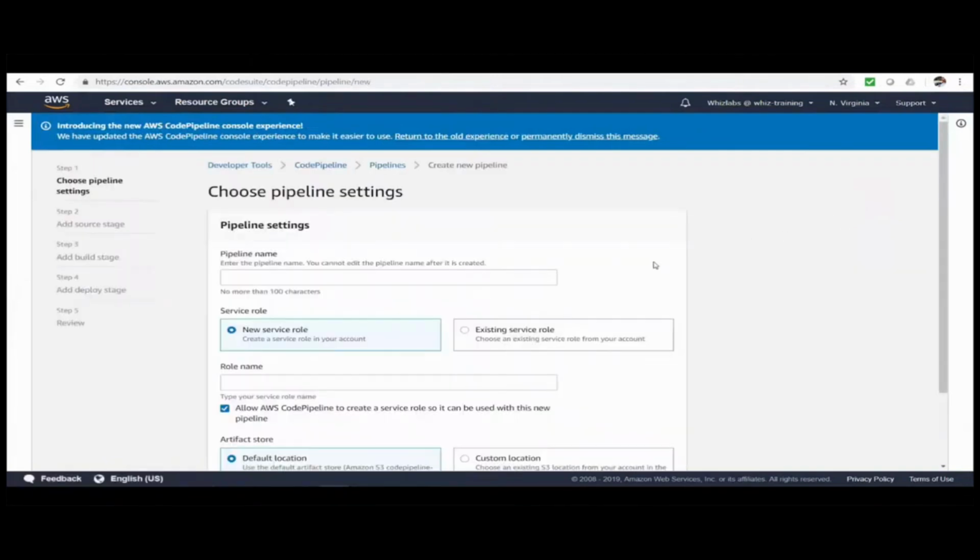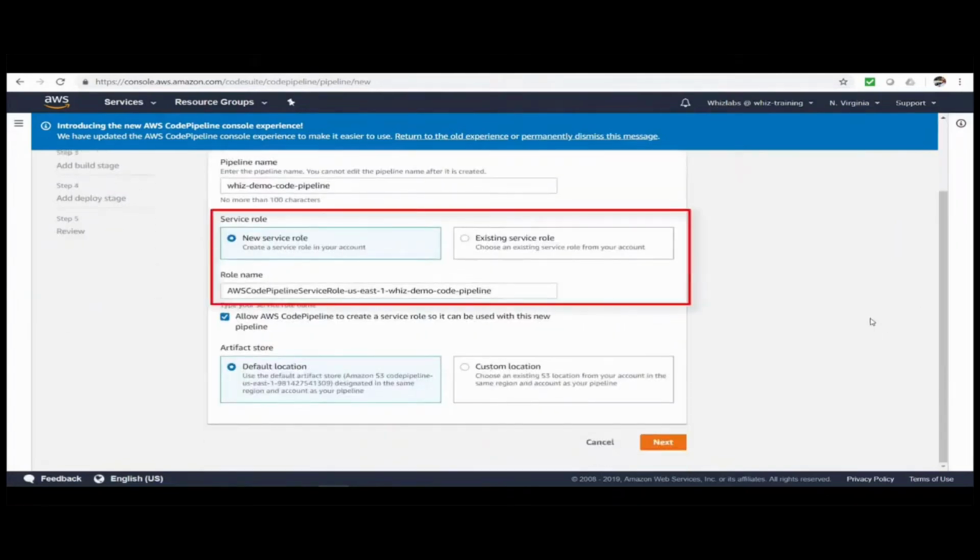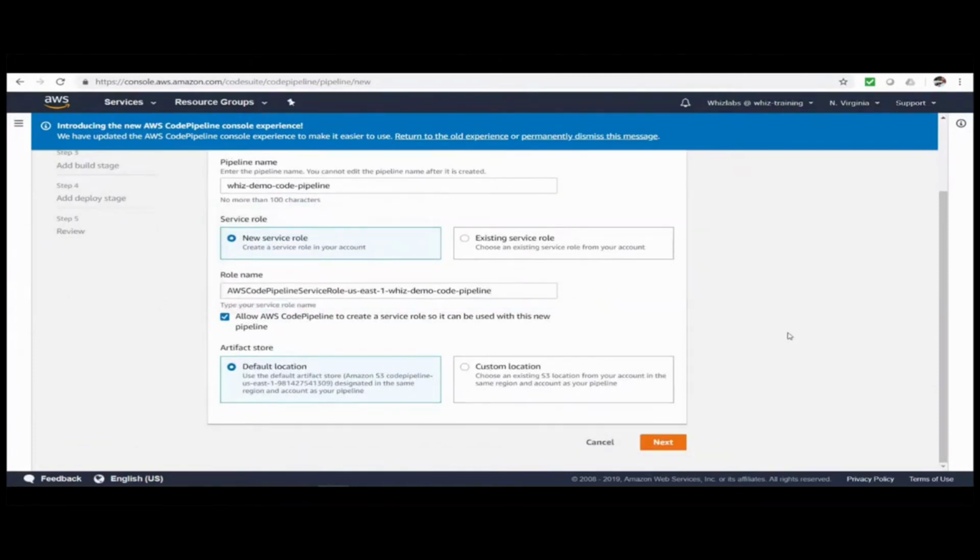Well, first step is to provide pipeline settings. So let's give it a name. And here is where we provide the role, which will be used by AWS CodePipeline to call AWS services on your behalf, such as S3 to upload and download the artifacts.